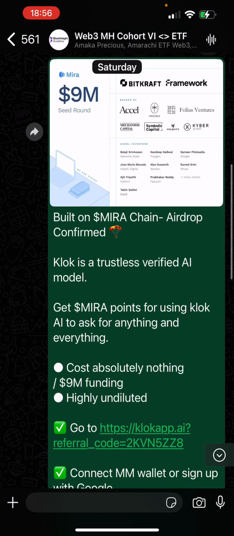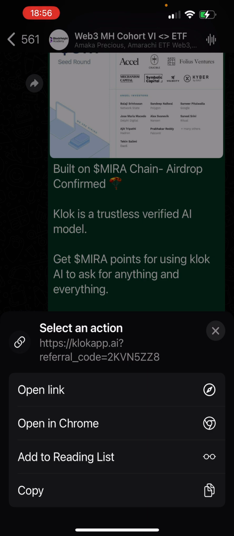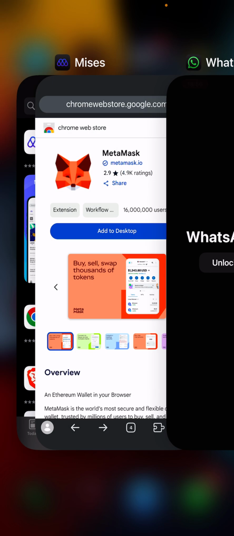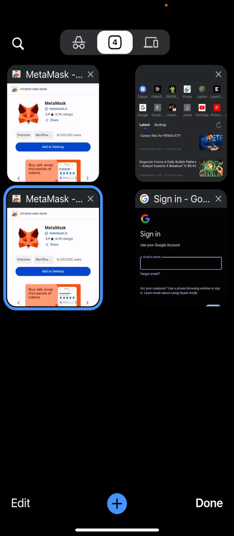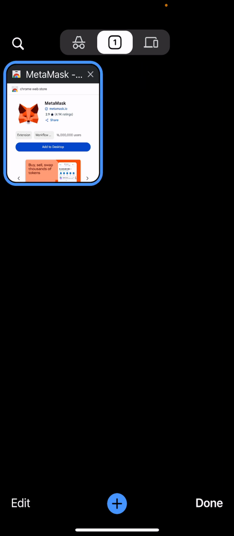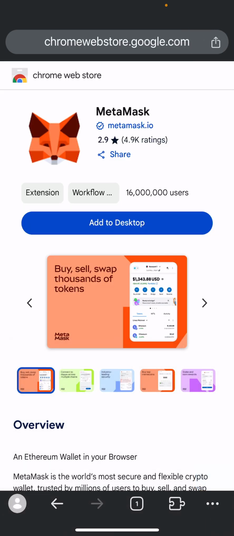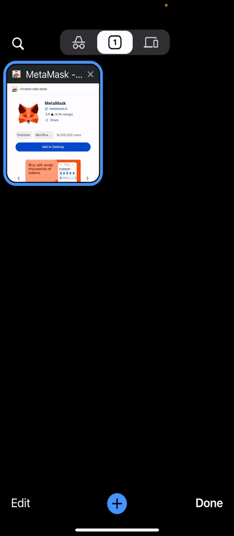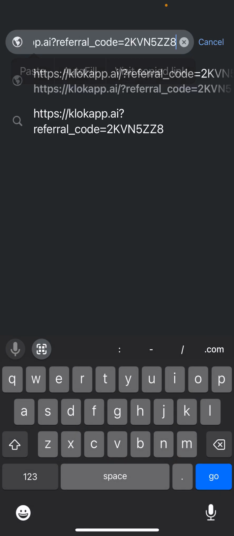Now, for you to interact with Mira, all you need to do here, don't click on the link. If you're using a phone, you need to come here and copy the link. When you copy the link, you're going to go over to your browser. You're done with this MetaMask, so either you close it, close this, close this, and leave one. I'm going to paste it here on top of the browser, or if you have a new browser, click on the square with one inside, tap on plus, and then paste it here. Paste, load.